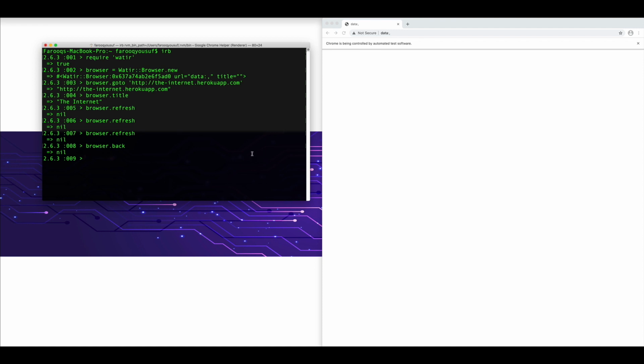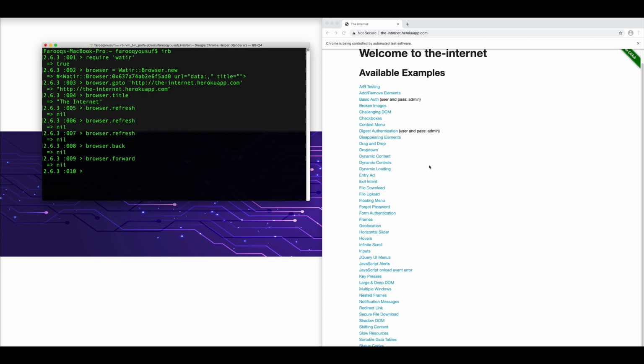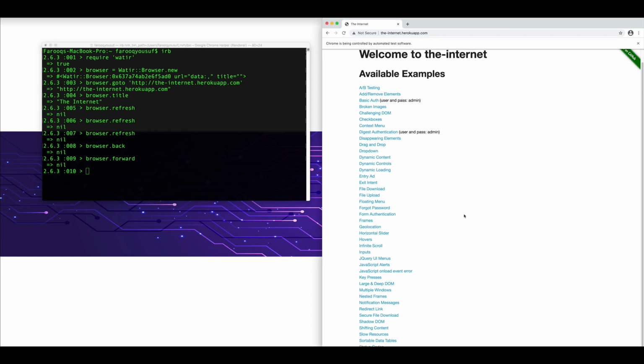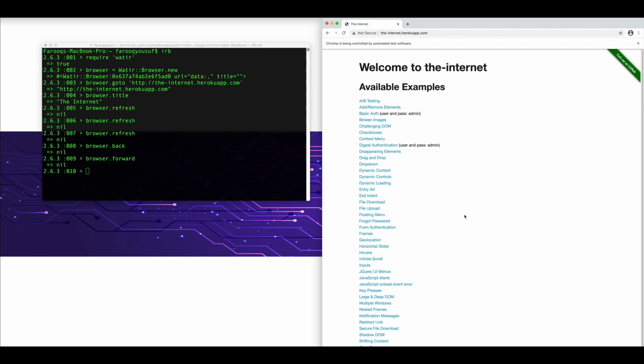Now we'll show you how to go forward, right? So we want the page or the test to go forward. We want Watir to have this browser move forward, and you would do something like this for that. Browser.forward, right? Before it was back, and now for forward, it's going to be .forward. Hit enter, and we go forward to the page that we were at before, in this case, the internet demo site. So that'll take us forward.